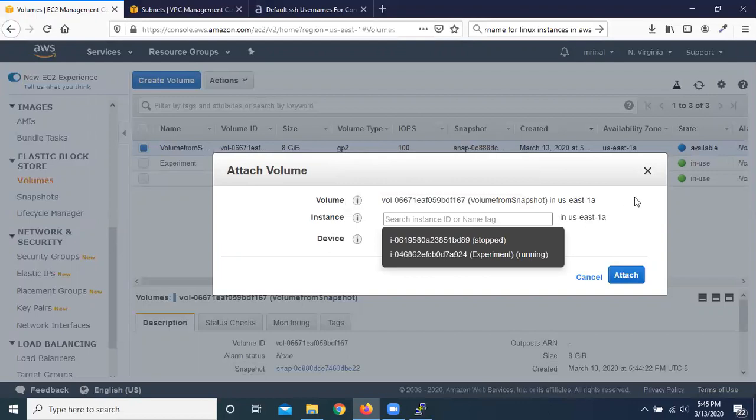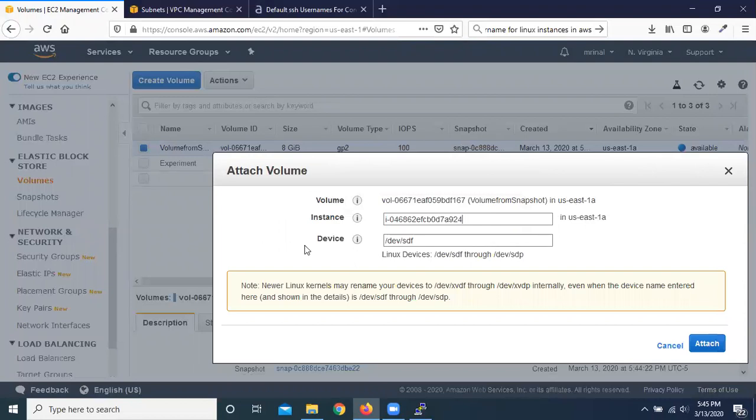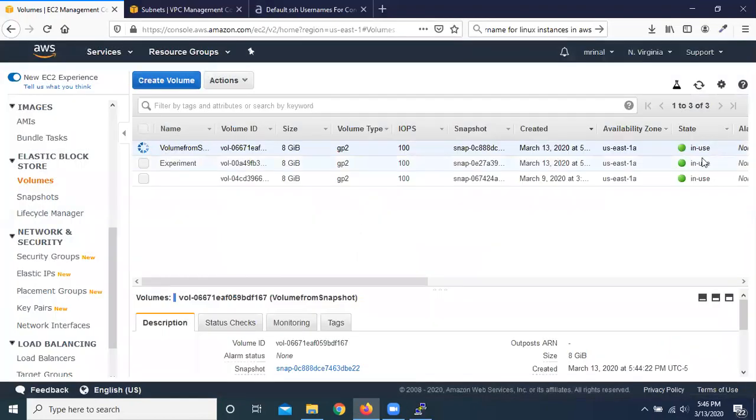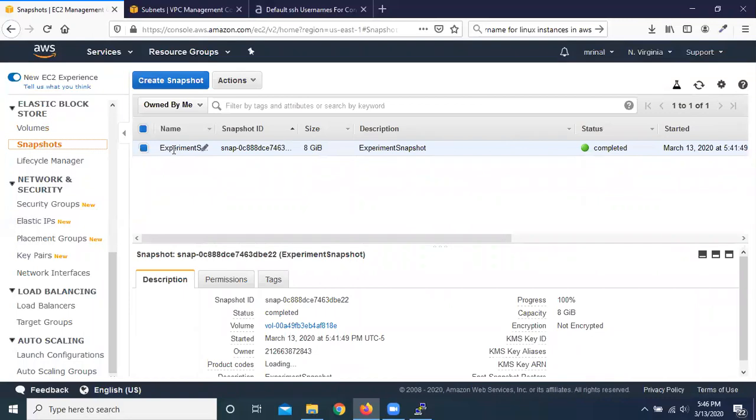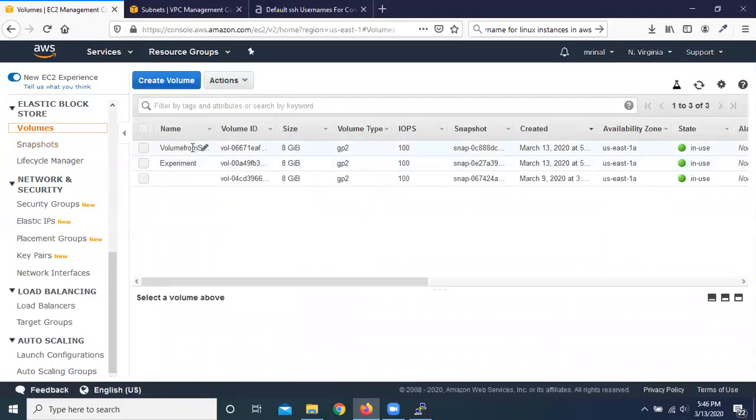So we have one instance running, experiment. If we want to attach, yeah, now hit attach, and there you go. Now we can see it's in use. So what we just did, from this EBS volume we created this snapshot. That means from an EBS volume we can create a snapshot. Snapshot is a backup, and from a snapshot we created a volume. That means from a snapshot we can create a volume, and we can attach this volume to another EC2 instance.